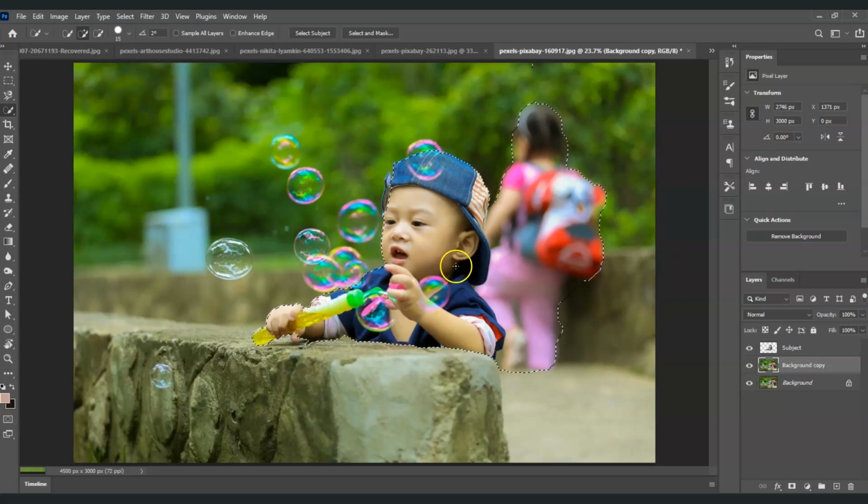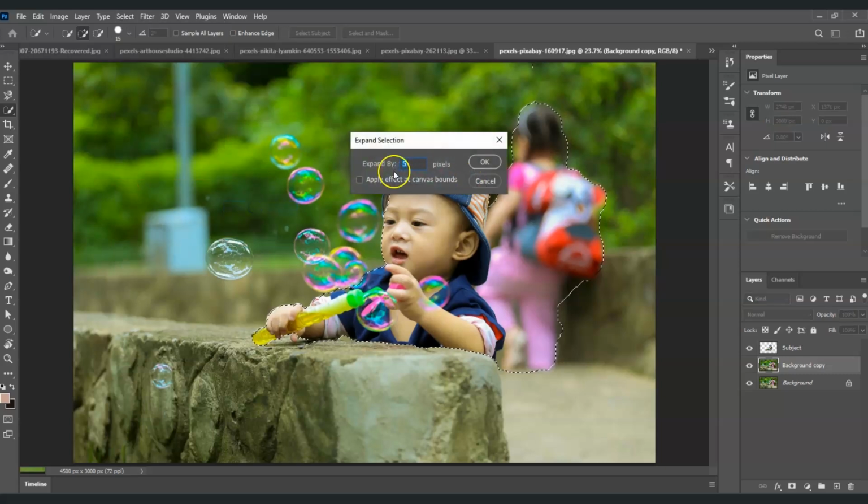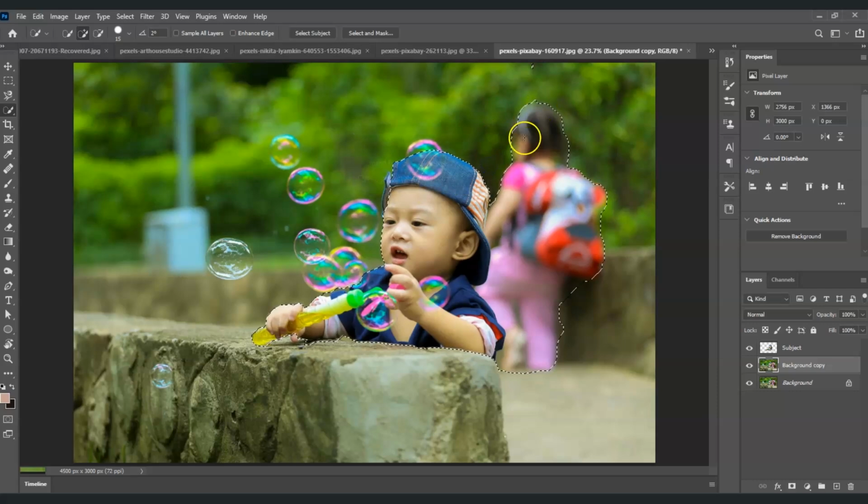Once we're done with our selection, now I'm going to the menu bar. I'm going to select Select, and then go to Modify. Under Modify, click on Expand. And I'm going to expand this by 5 pixels. Okay, now it's done.